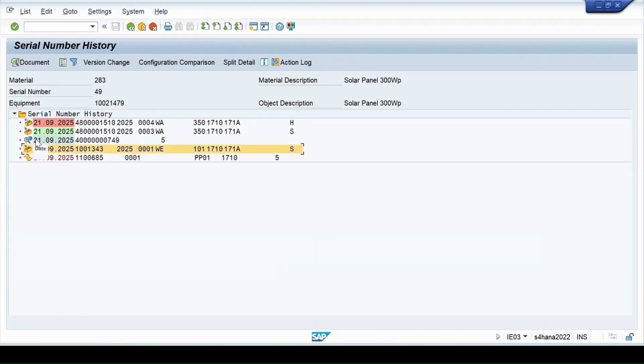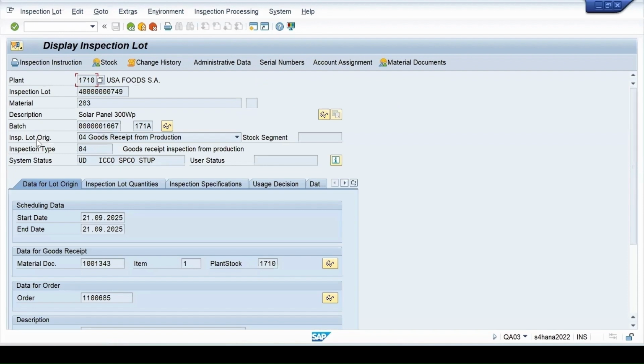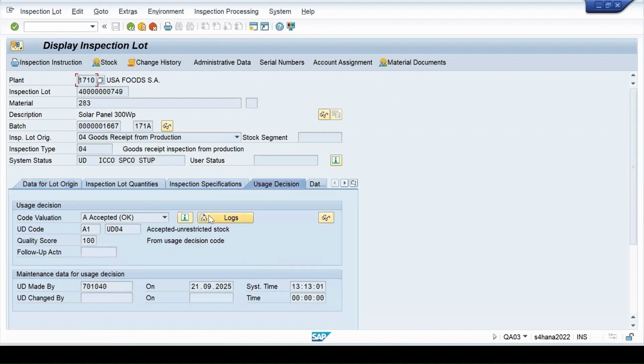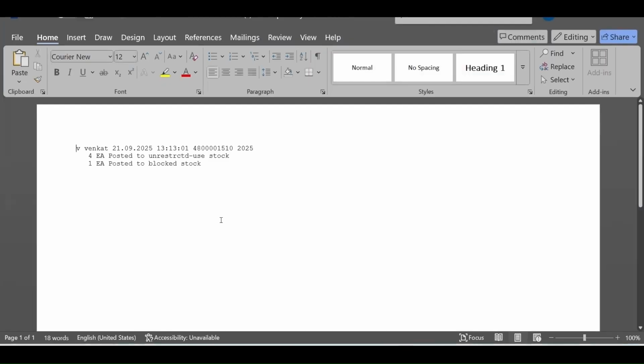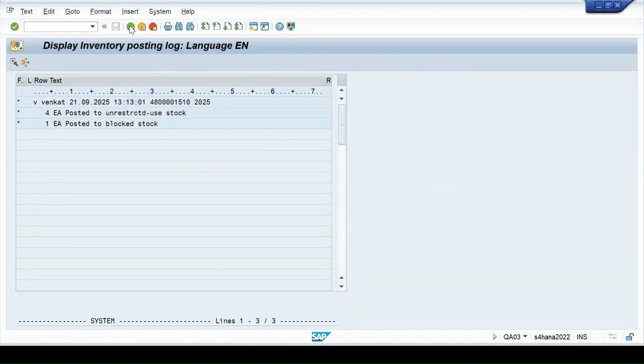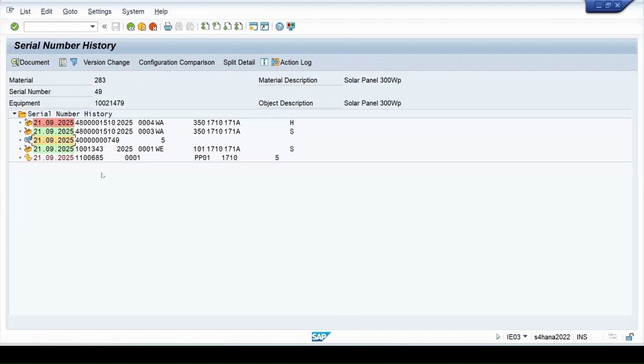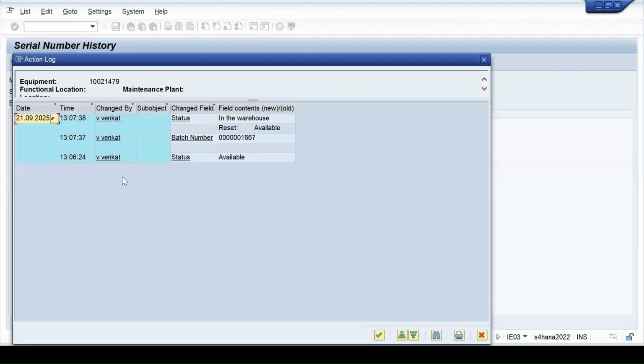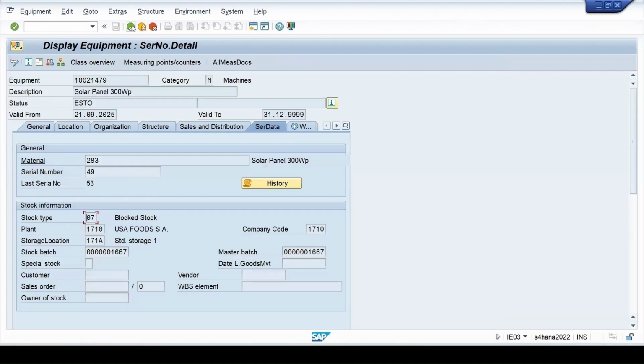Go back, and this is the lot detail, the usage decision, the log, like we have moved 4 pieces to the unrestricted and 1 to the blocked quantity. Close this. Let's go back. And if you click on action log, the batch number details. Let me go back.